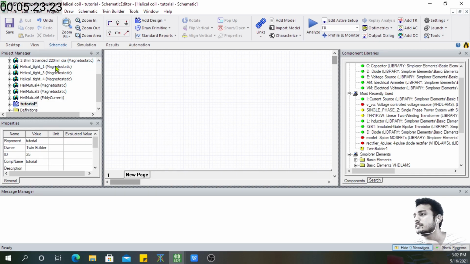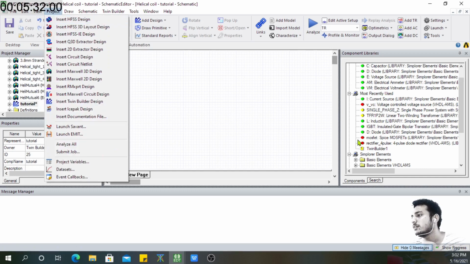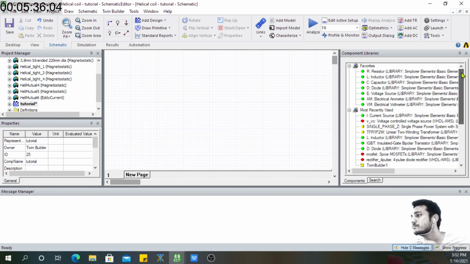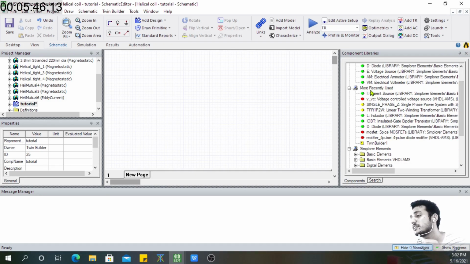So if you can't see it on your screen, or if you're just missing it, or you are trying to find where it is, then you can just go to View and check that option. Once you do, you land here in the component library. I already have a few things in Favorites and a few in Most Recently Used, but obviously if you're using it for the first time, you won't find those there. So it's not that easy to find.